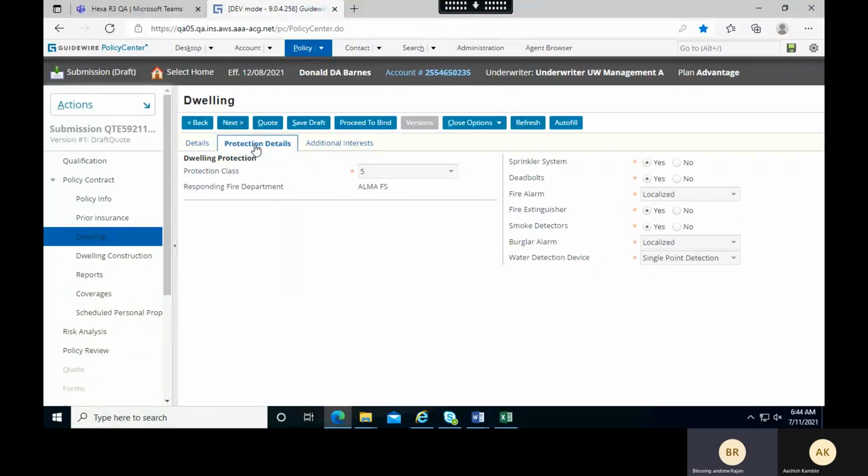Yeah, here you can see what the protection class is, what the responding fire department is, whether the home has a sprinkler system, and whether it has a fire alarm. All these things are captured here. Why is this information captured? As long as the home has a lot of security measures, even if a loss happens, there is a way to control it, and there is easier access to get it controlled.